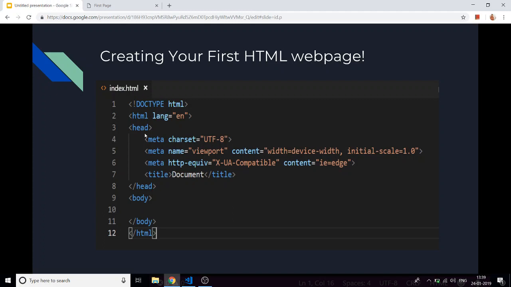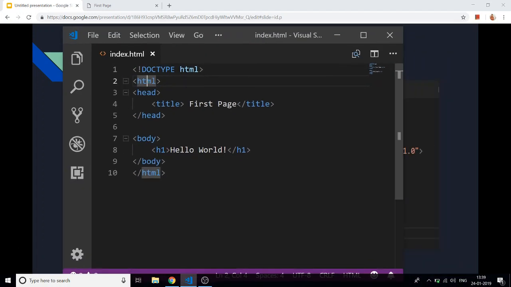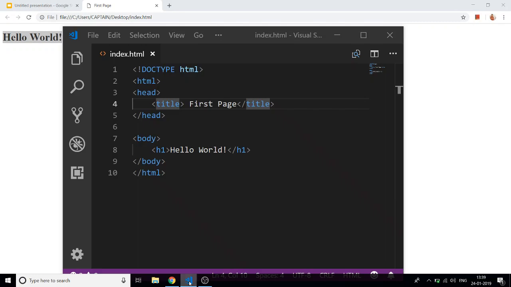So this is the doctype declaration, and then we have the HTML tag. Inside this HTML tag, we write all our HTML code. Then we have the head tag. Inside head, we have a title tag. This title goes here. See, this is the title, first page.